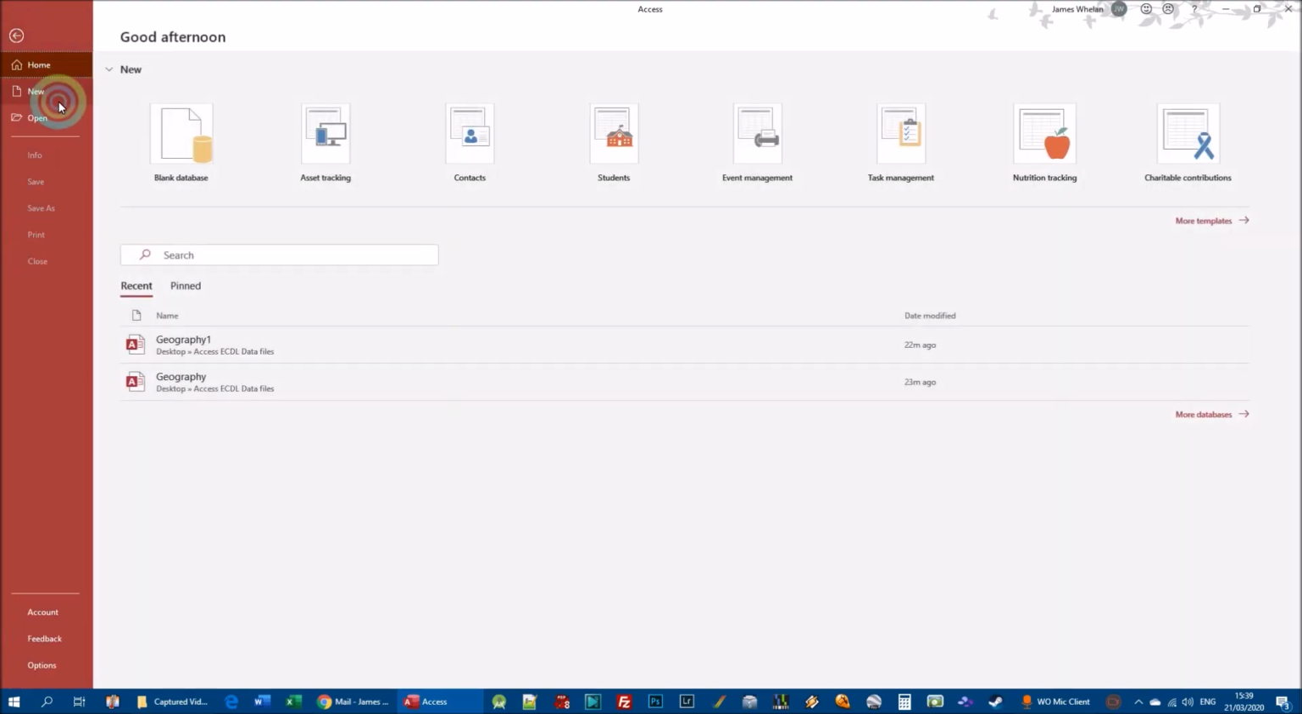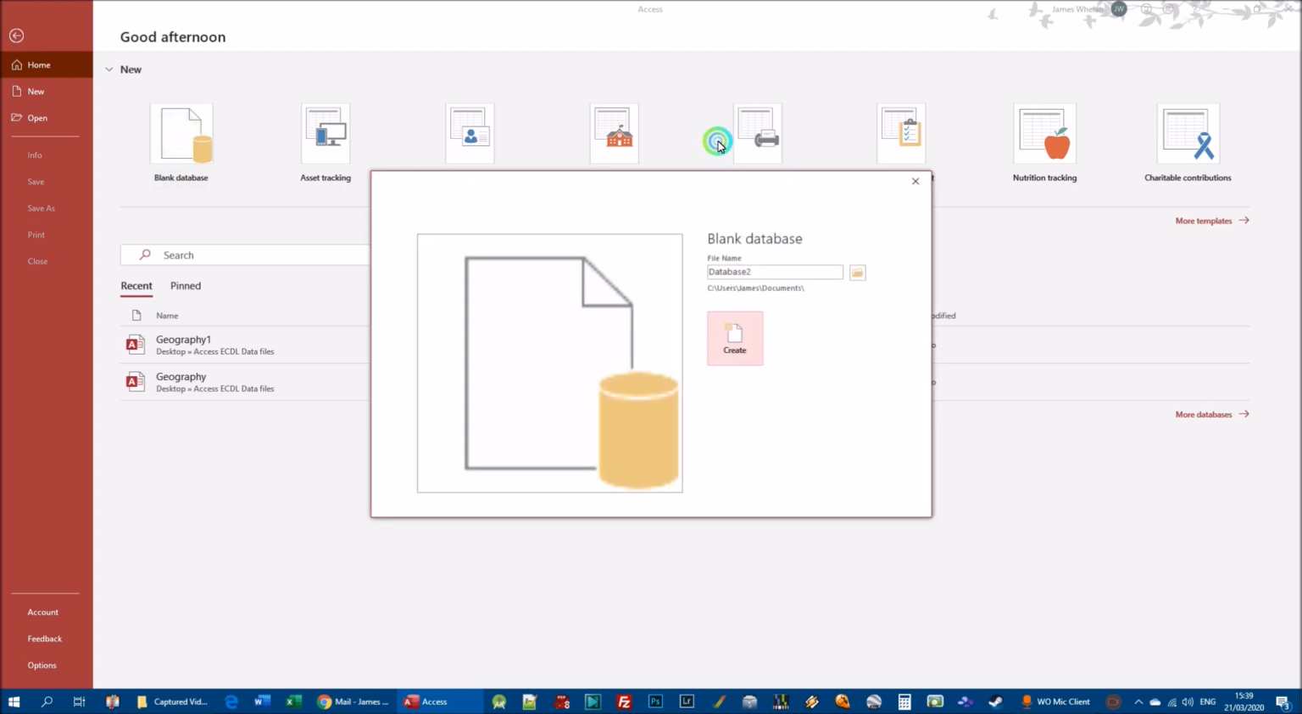I'm going to go to File and click on New Blank Desktop Database. We're not going to be using any of these templates over here. We're always going to be creating a blank desktop database. So I left click once on Blank Database and we get up the following screen. And remember from the first class, I said the first thing Access always asks us is what we're going to call this database.